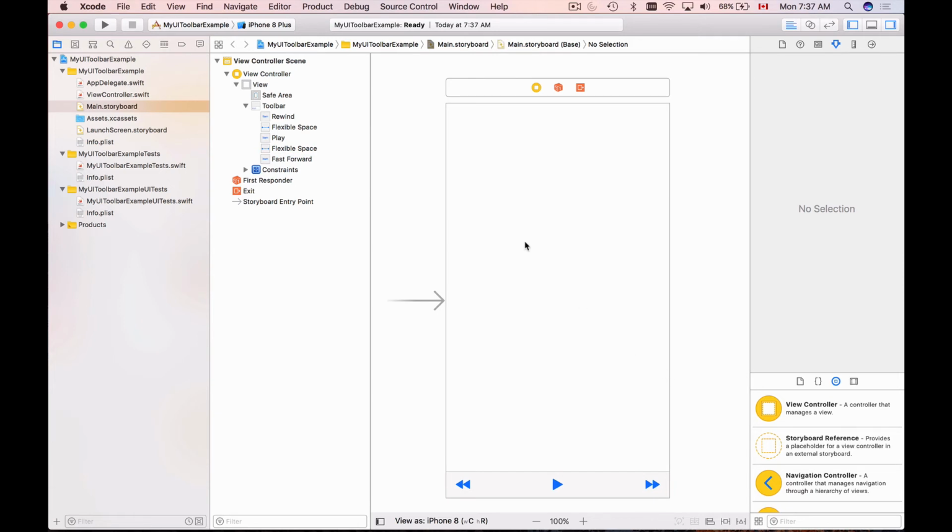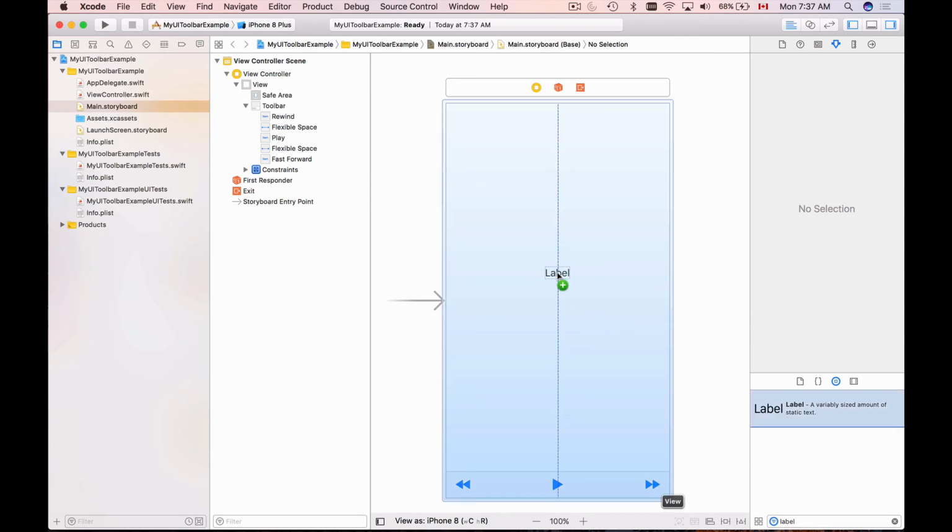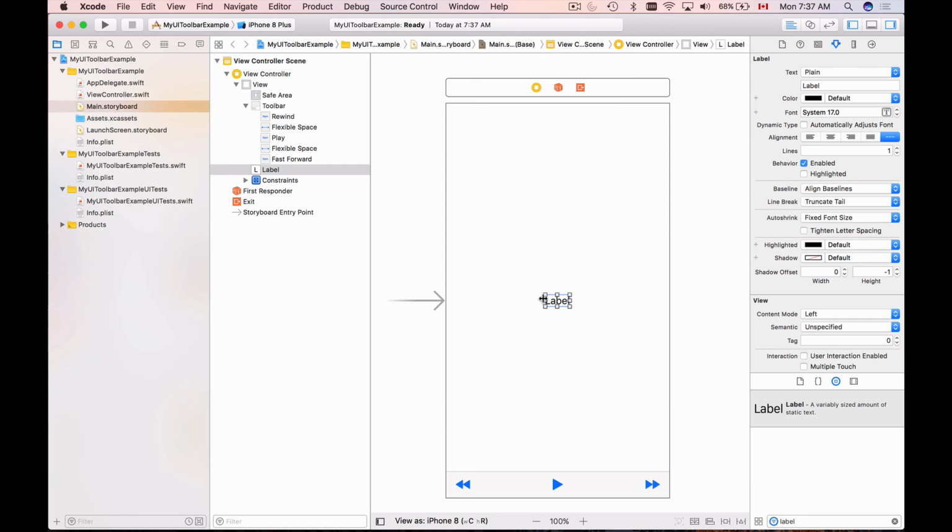And now let me position a label in the middle of the view so that when the button is tapped, we can change the text in the label from play to unpause, from rewind to play, and so on. So let me look for a label. Here's the label, and I'll drag it and position it in the middle. Here we go, and I will just stretch it all the way to the left and all the way to the right. And I will go to the attributes inspector and position the text of the label at the center. Okay, and I don't need the label text here, so I'll simply delete it so that it is clean and nice.